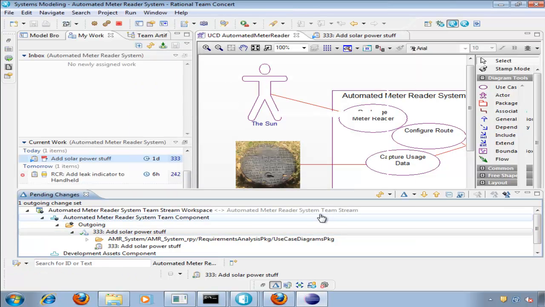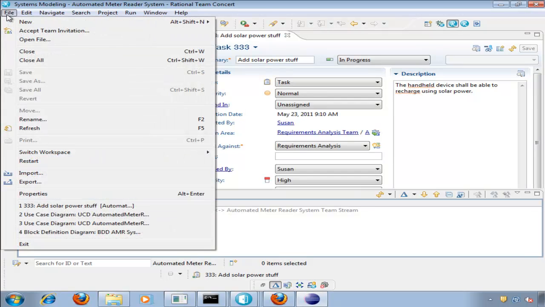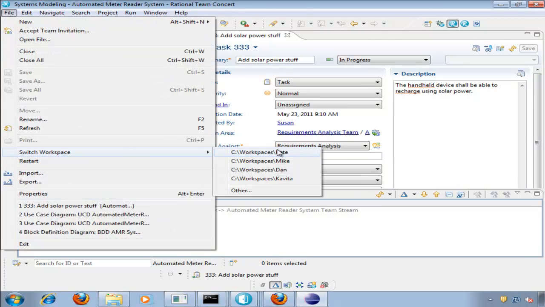The suspend feature in RTC is also useful for context switching. For example, if a critical defect comes in, a developer can suspend a change set in order to fix a new problem. Let's switch to Pete now, who is using the Eclipse client at his desk.